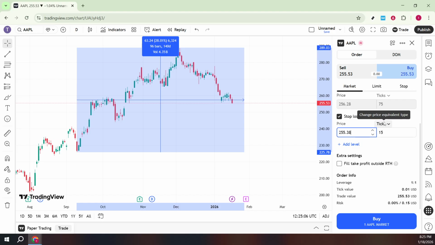Keep your process consistent, review your measurements before placing a trade, and remember that futures are leveraged and carry significant risk.